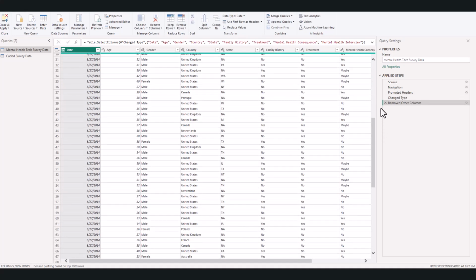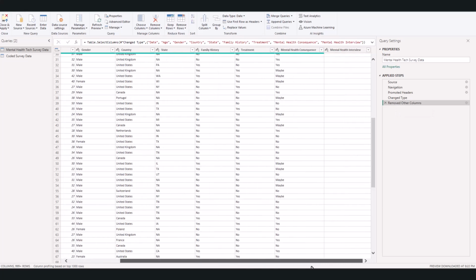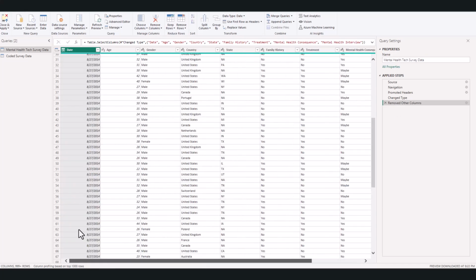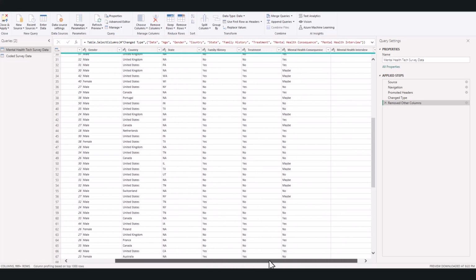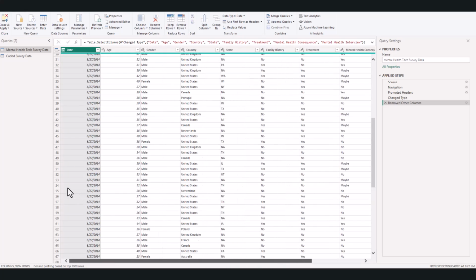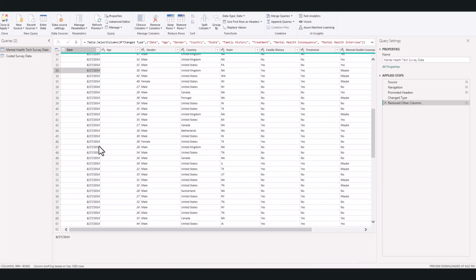And now you realize that it gives us another step, removed other columns. So now we have just a few of them here, just a few from the date to the mental health interview. I think about 10 or 11 here instead of 20 something. So now, when I'm done this way, I just have to use close and apply.